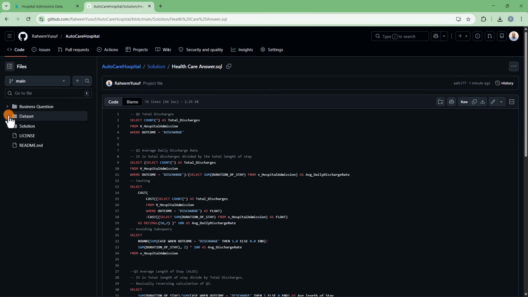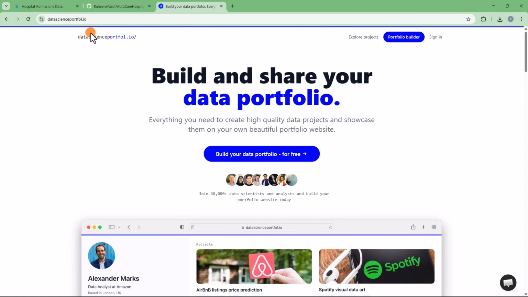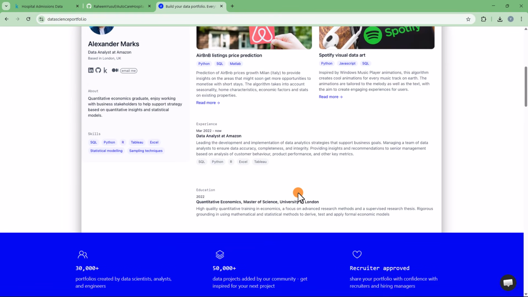And we can add this GitHub link to your profile, and that will serve as your portfolio. The other thing is that if you go to the Alex the Analyst YouTube channel, you can see a video of how you can create your own portfolio website and host it on GitHub. You can also go on a site called Data Science Portfolio. When you go on this site, you sign up and you can create a portfolio website, so you get a link that you can add to your CV or your LinkedIn profile.